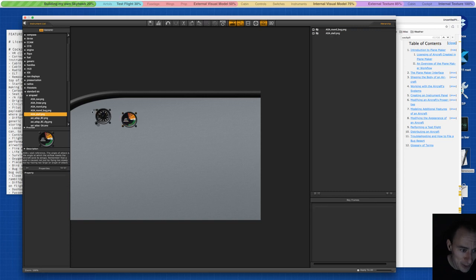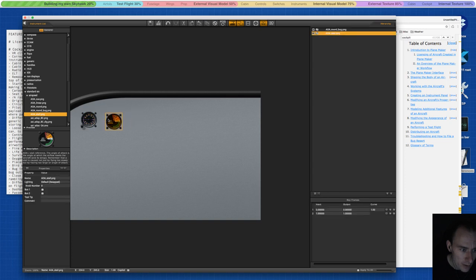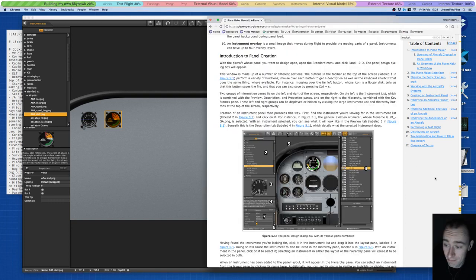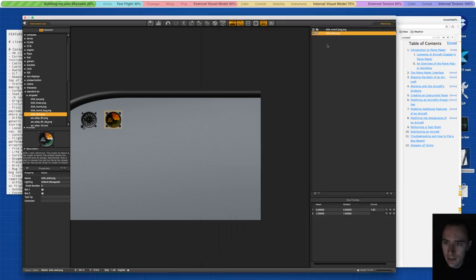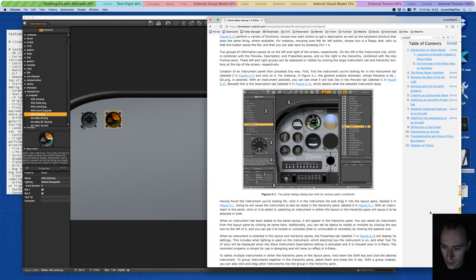This is actually pretty cool. Yeah, so just select. And it also snaps to... That's good. Having found the instrument you're looking for, click in the instrument list and drag it. Doing so will cause the instrument to also be listed in the hierarchy pane. Oh yes, and I can lock it down.